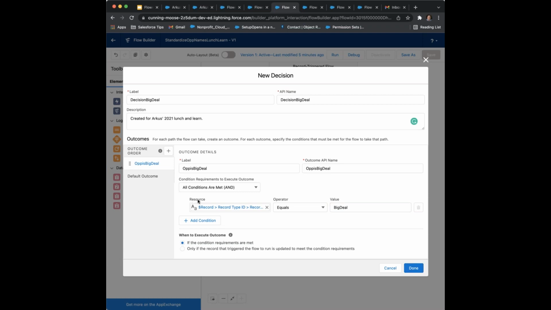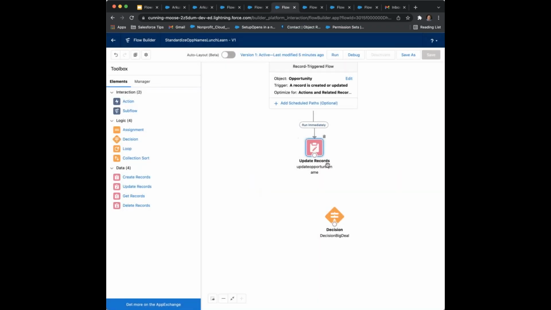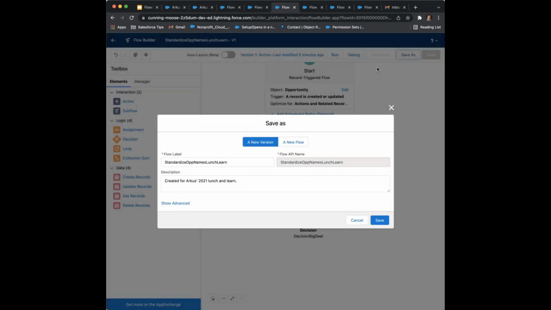We have our first outcome right here. And I'm going to go ahead and rename the default outcome, not big deal, just for the sake of clarity in this instance. I'll connect the two elements, and I'm going to go ahead and save. Remember to save your flows often.